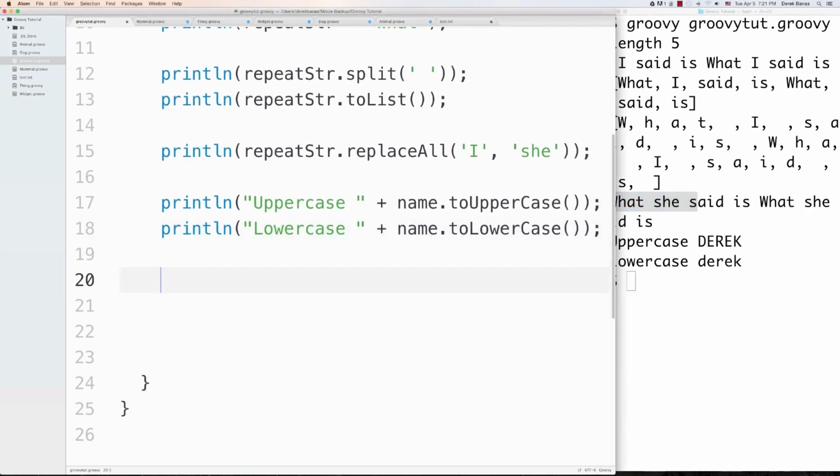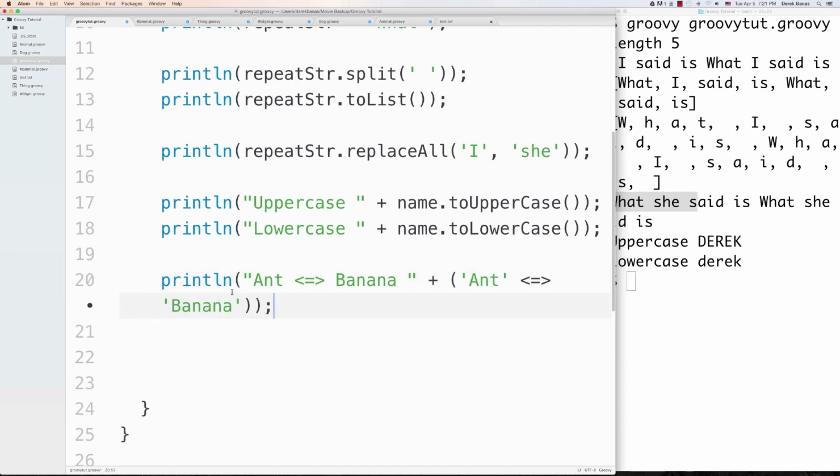And then finally, I'm going to show you this operator right here that allows us to compare strings. Let's go print line and ant, throw that operator in there. And let's say I wanted to compare ants to bananas. I can come in, go ant and banana. And what this is going to do is return -1 if the first string comes before the second. It's going to return 1 in the opposite situation, and it's going to return a 0 if the two strings are equal to each other.